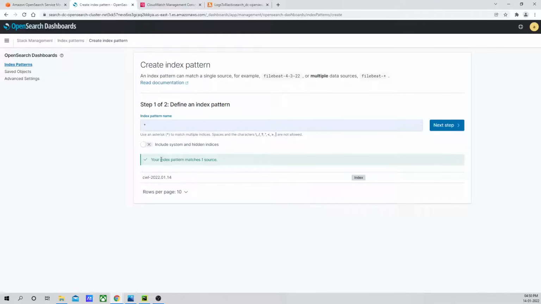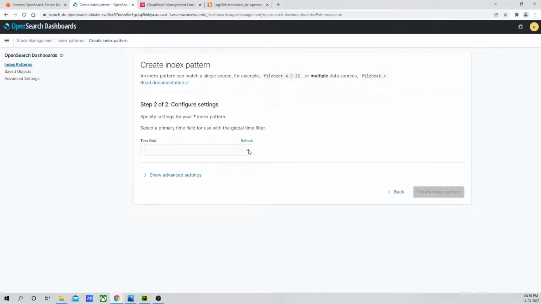Now we are going to create an index. Why are we creating the index? After creating this index, we would be able to discover the VPC flow logs that are streaming into CloudWatch. Now I will click on next step. It's very easy. Just select timestamp over here and click on create index.